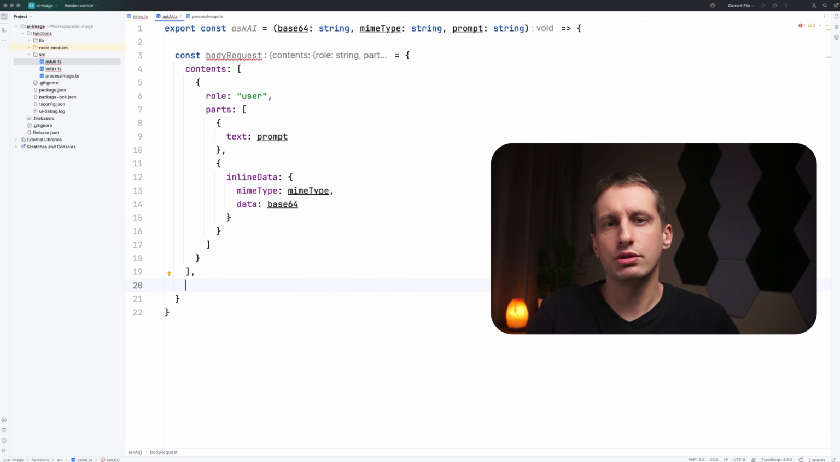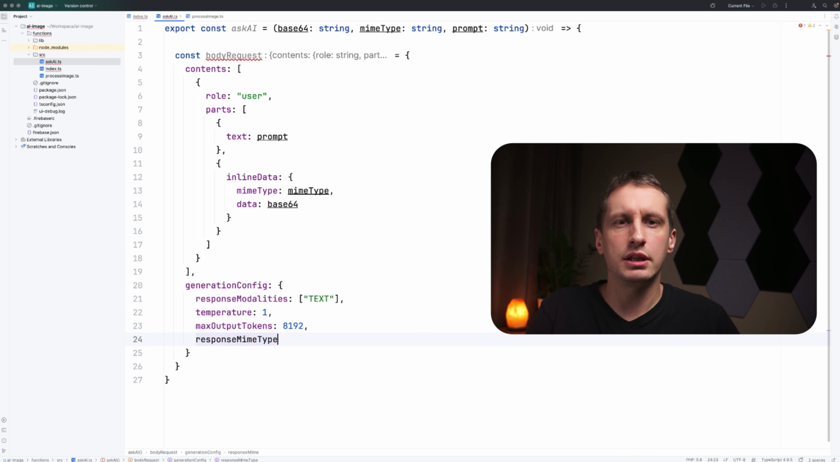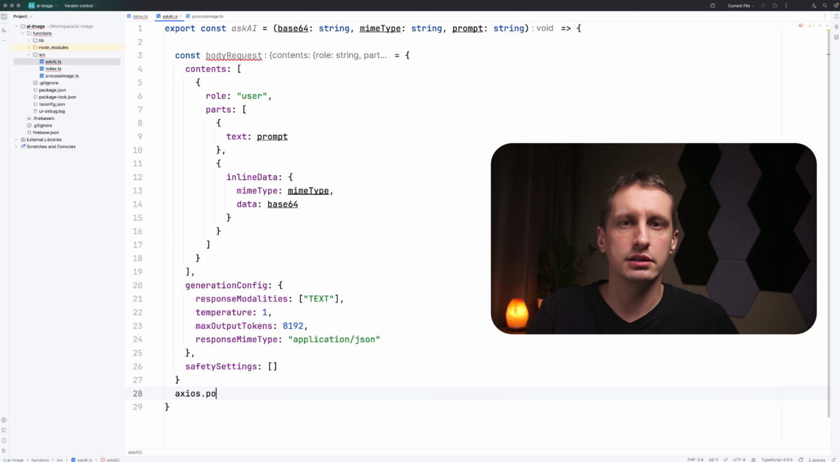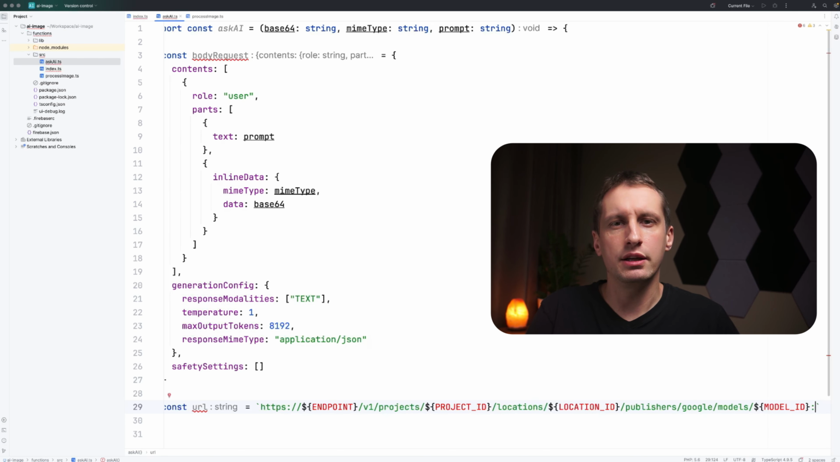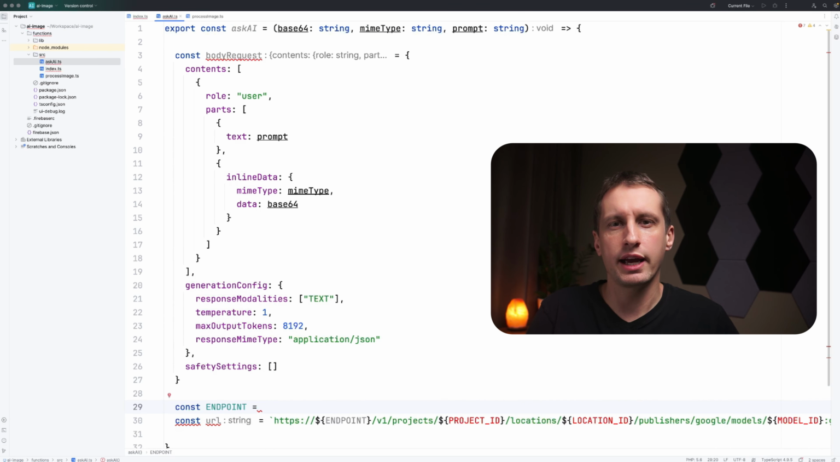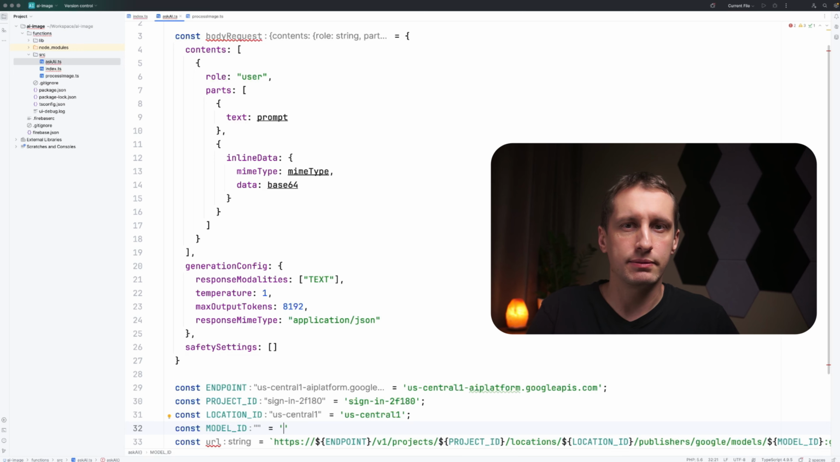Other sections can be used as well, but I don't want to go into more details because it would take quite a lot of time to explain everything. All the documentation related to the structure of a request body can be found on the Google Vertex AI site, link in the description. Next, we need to create a URL we're going to call. We have some dynamic values here, so we need to assign variables and embed them into the URL string. Dynamic values are endpoint, project ID, location, and model ID. When you create your own Google account with access to Vertex AI, you can read those values there.